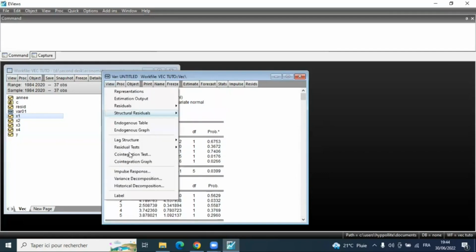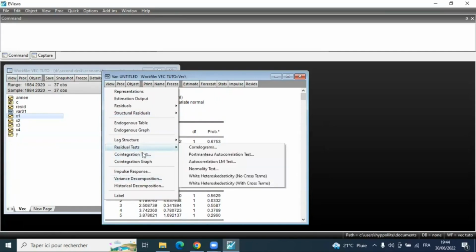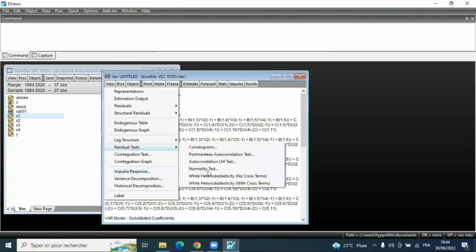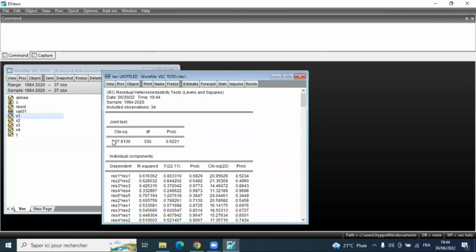We can also check heteroscedasticity in residual diagnostics, residual tests, and then heteroscedasticity. The second option, with cross terms, is not available, so we go on residual diagnostics and then the first option, White heteroscedasticity, no cross terms. You can see that the p-value of our heteroscedasticity test is more than 5%. The null hypothesis of this test is constant variance, which is homoscedasticity. The p-value here is more than 5%, meaning that we accept the null hypothesis of constant variance, meaning that error terms are homoscedastic, which is a good hypothesis.